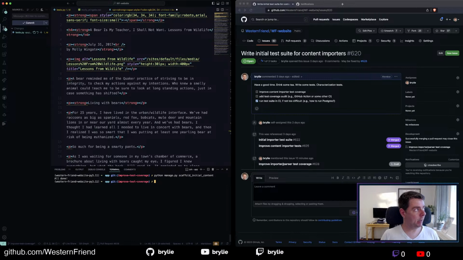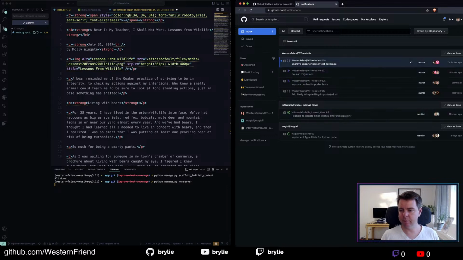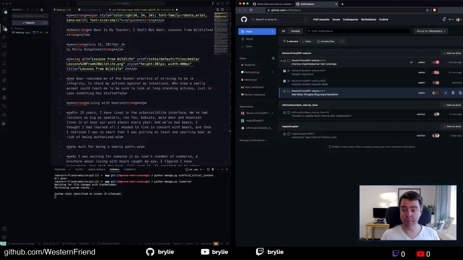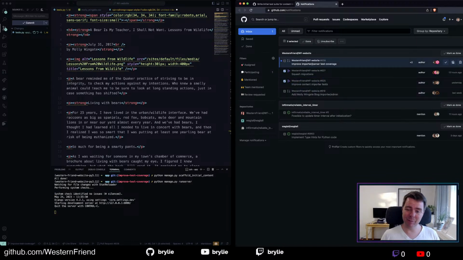Okay. Now, if I run the server, we'll have an empty site. I can create a superuser. Let's just go ahead and check out this site. Closing notifications. Now I'm working on these importers, but I had to take a quick break to improve the test coverage of the parsers and specifically handling images. So soon I'll be able to go back and continue this pull request.